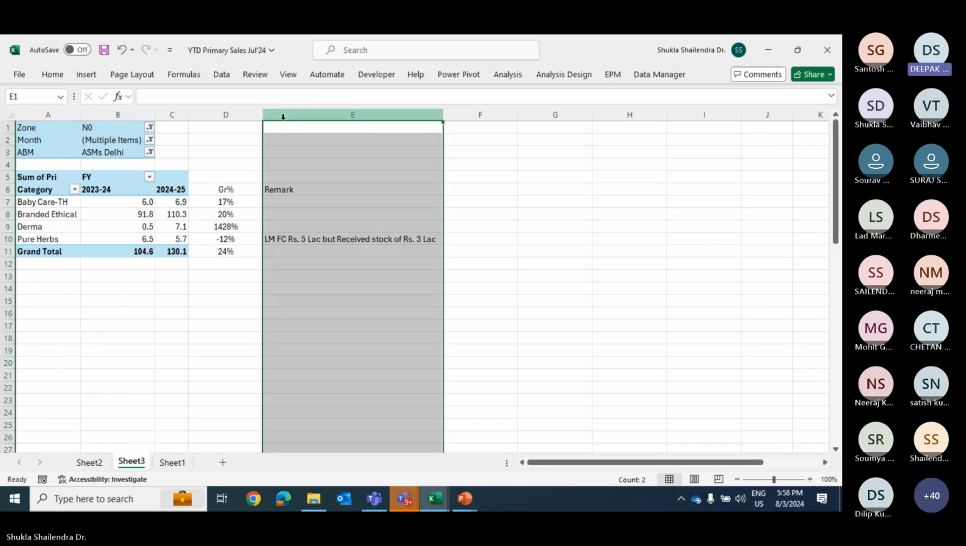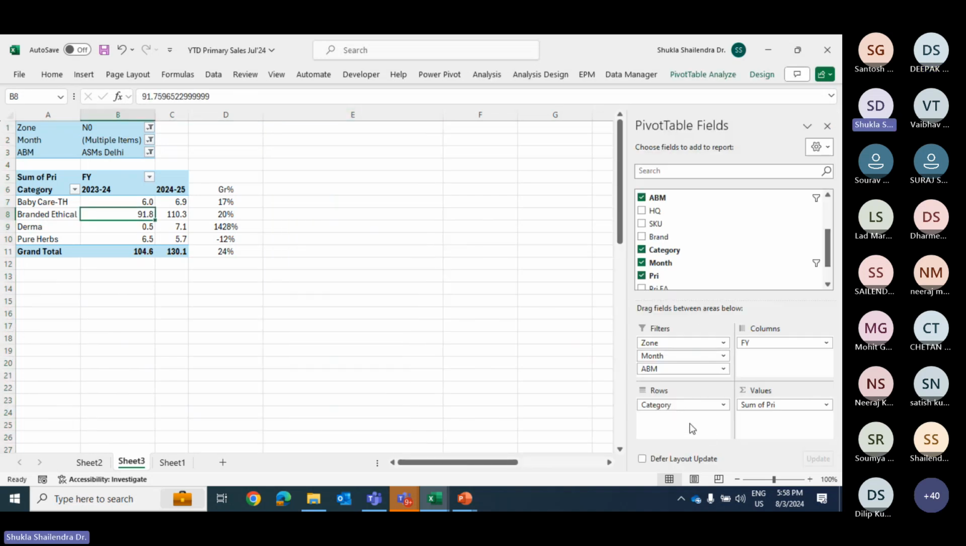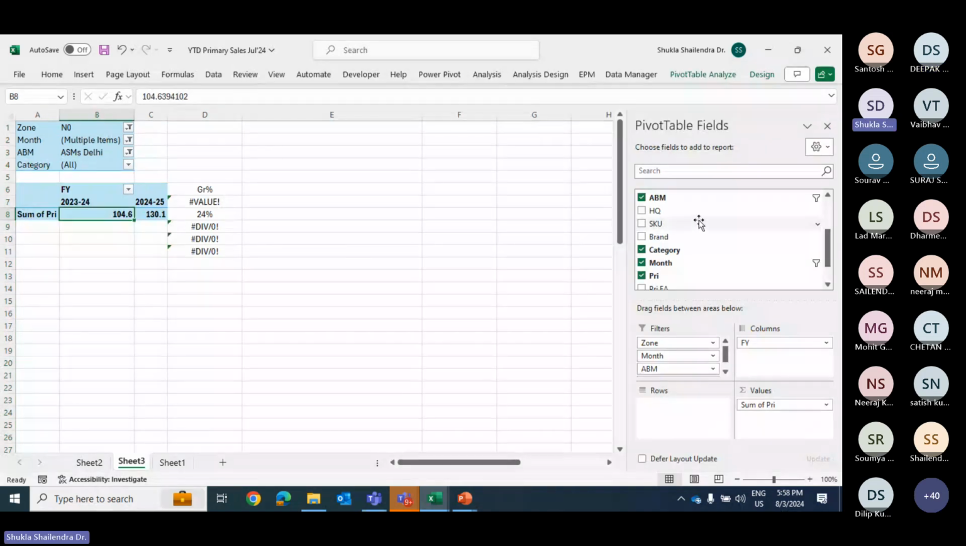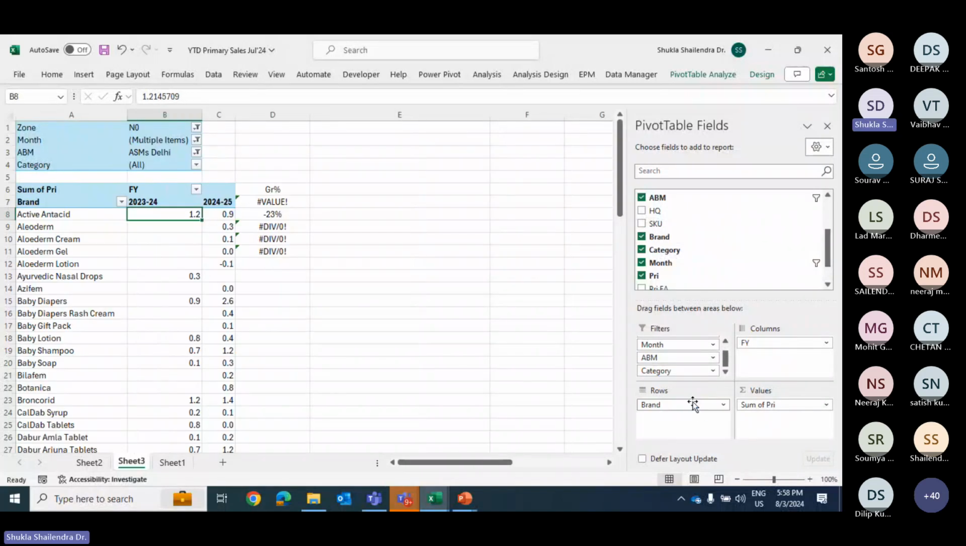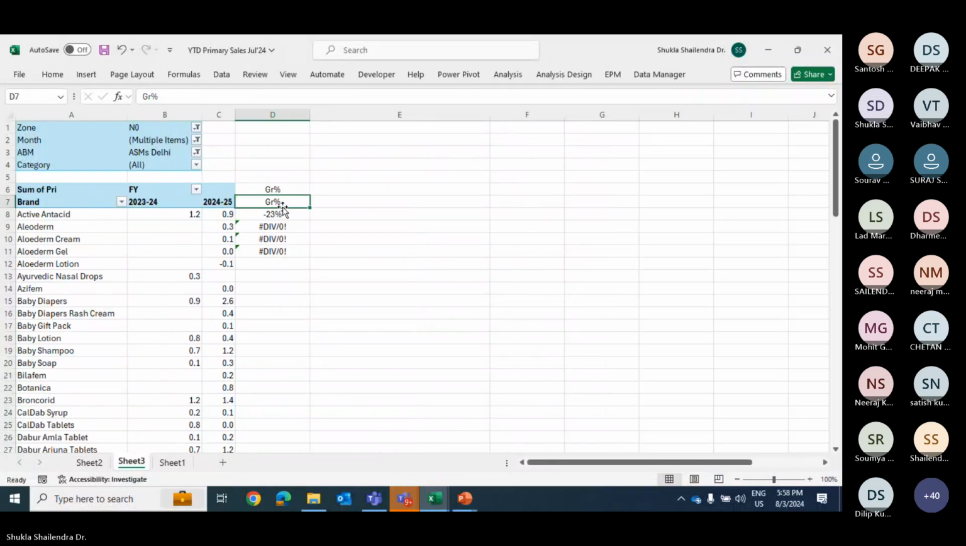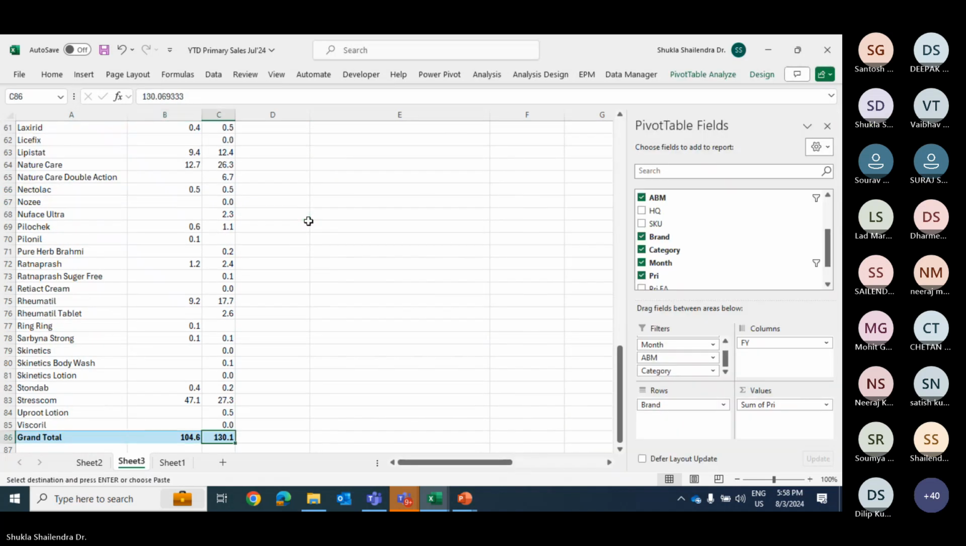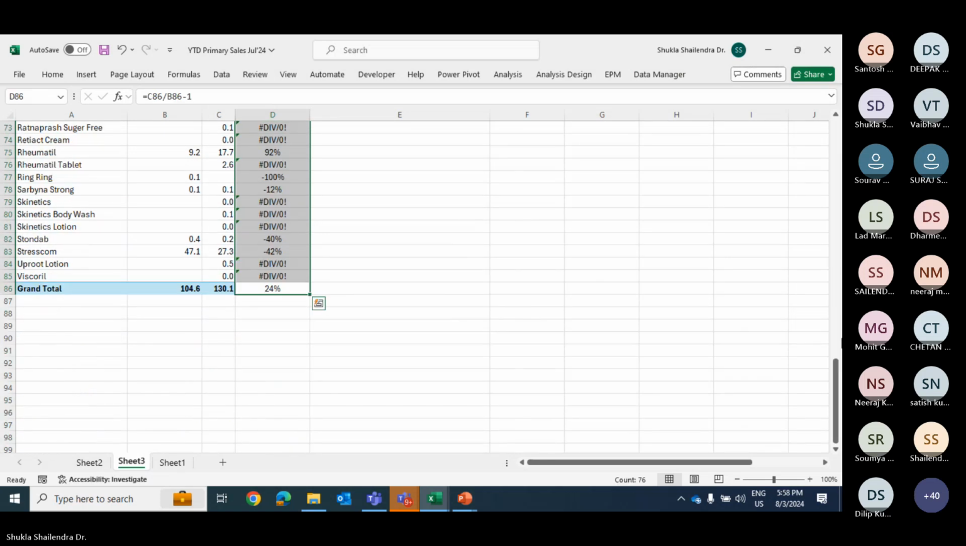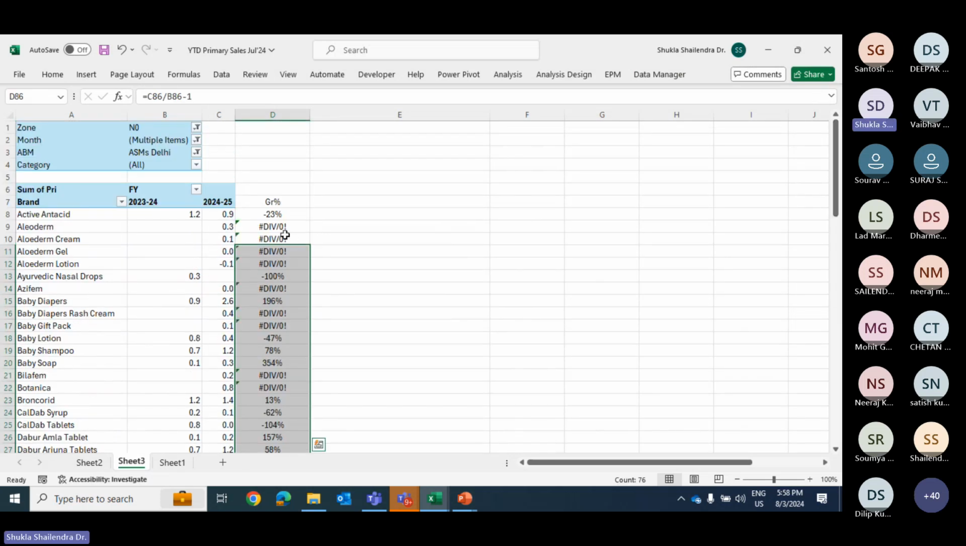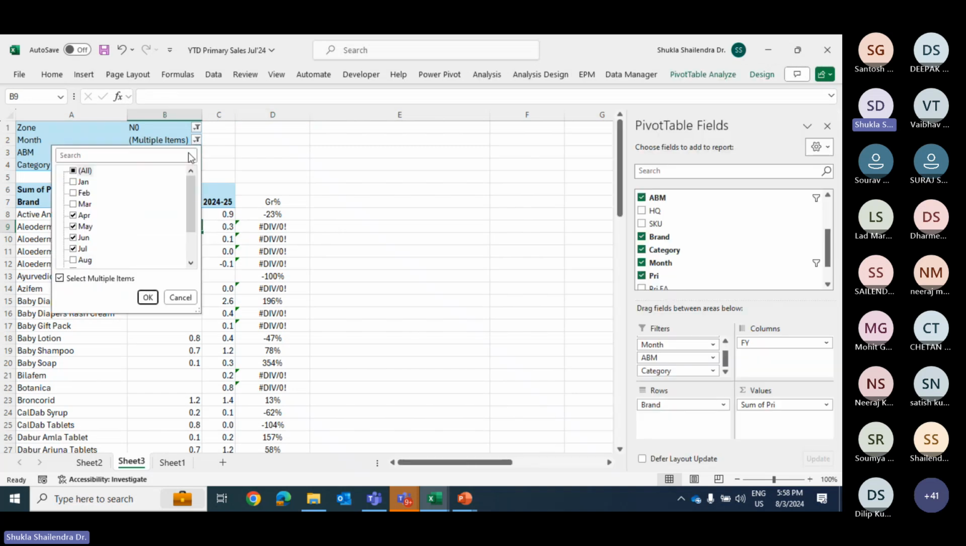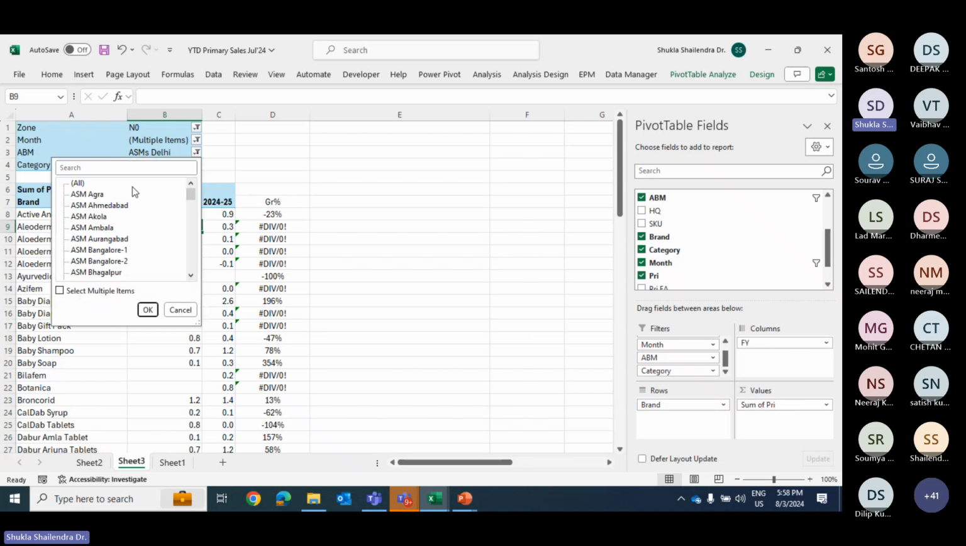Clear? Yes, sir. Suppose I want to understand how brand wise this person has performed. So I have selected the brand. Now again, I'm dragging this formula. I have dragged this formula, and what I have seen is that these are the brands which were not growing. So better take this as Jaipur, where there is a base of these brands.